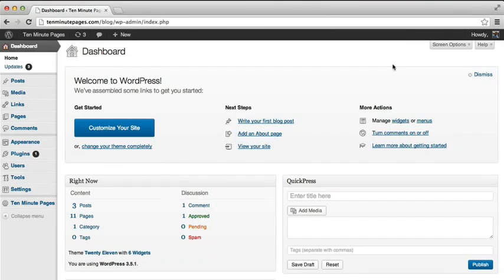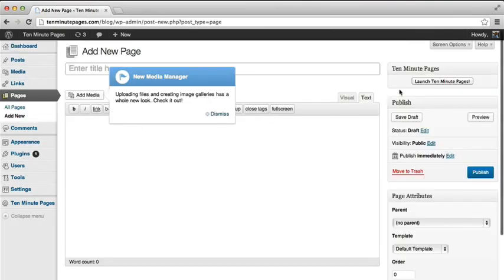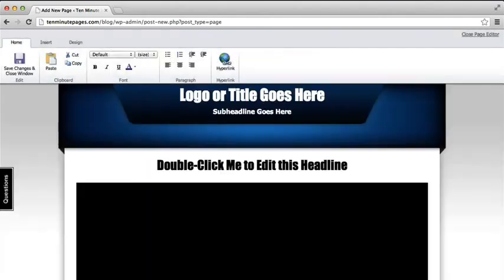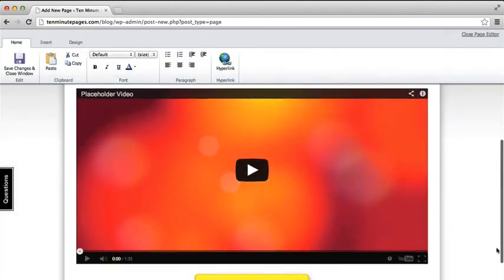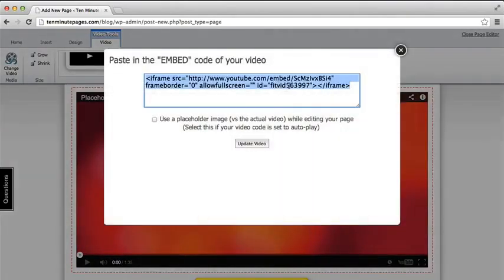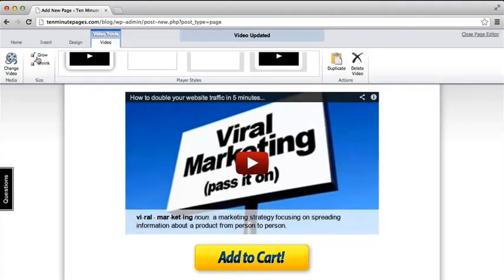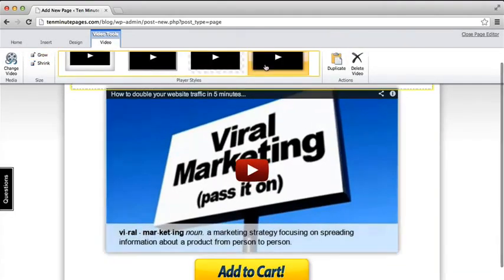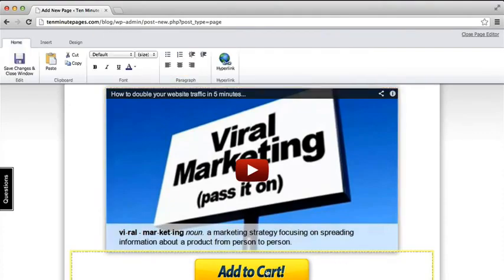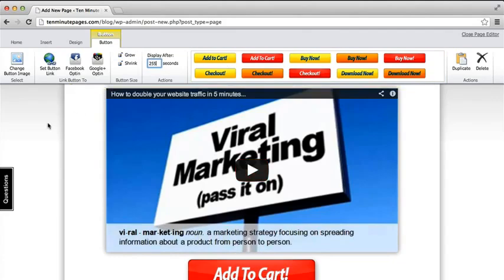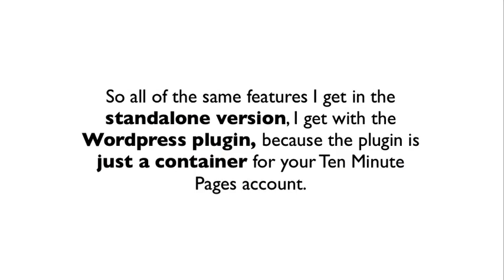So to create a simple video sales page in WordPress, I would just create a new page, and then I would click on the Launch 10-Minute Pages button. So now I can choose a sales page, I can add in a video, and I can use any video player for that because they're all going to work. And I can use the tools provided to grow my video, shrink my video, add a shadow, a call to action button, and I can even delay displaying the button until the time in the video where I start selling my product.